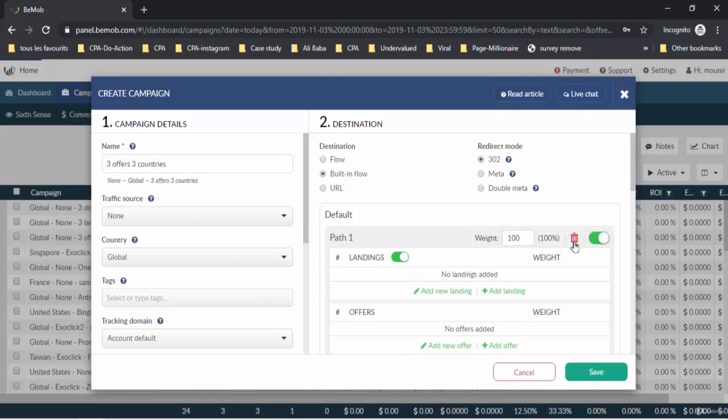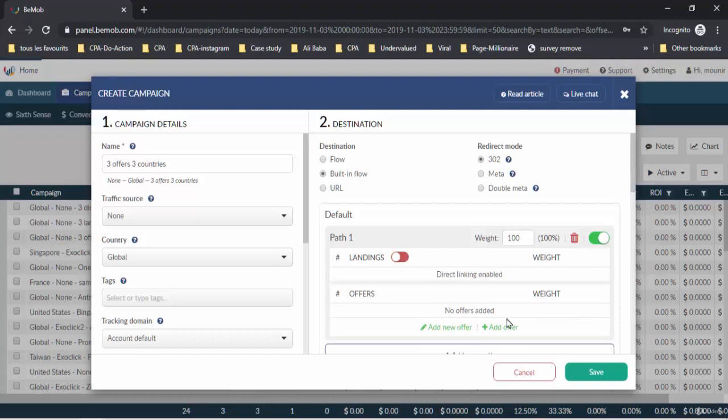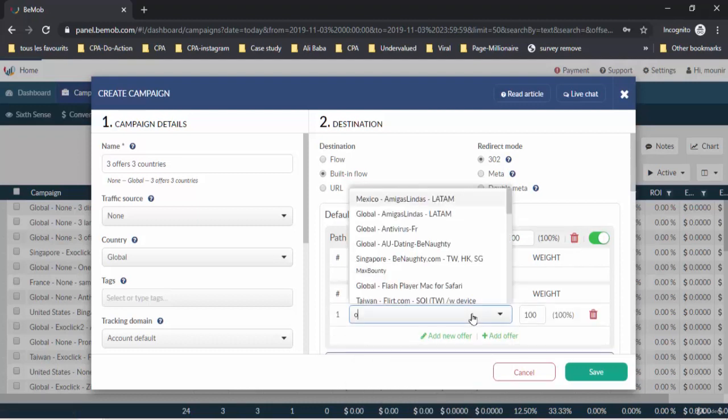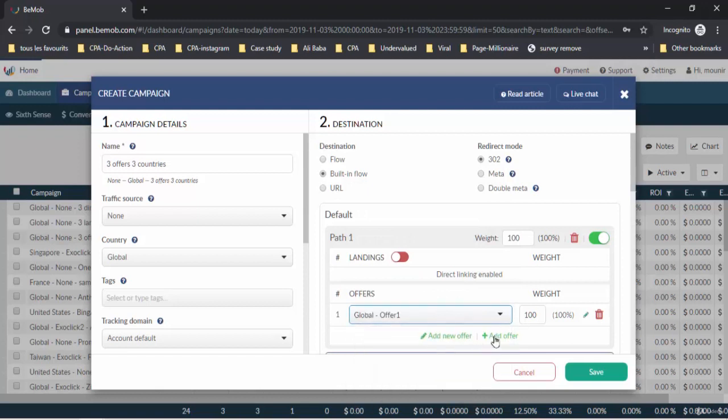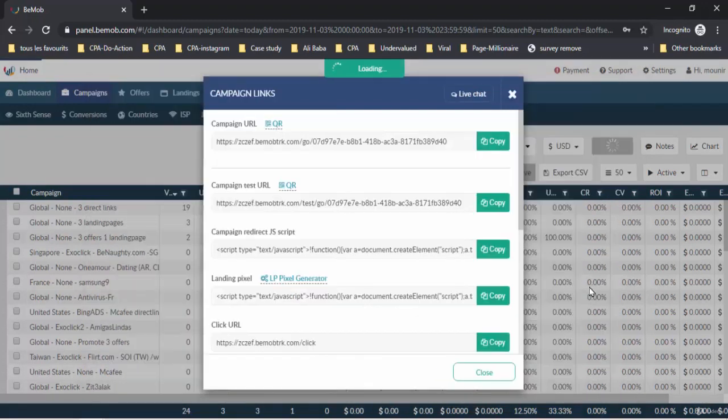You scroll back up to default. You click on offers and you choose, for example, offer 1 and click on save. Then you copy your URL and test it.